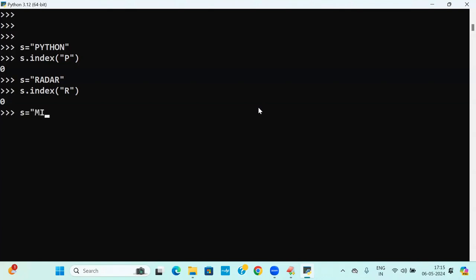s is equal to something like "Mississippi". This is my data. s.index('i'): only the first occurrence will come. How do you get the other indexes? Which function?